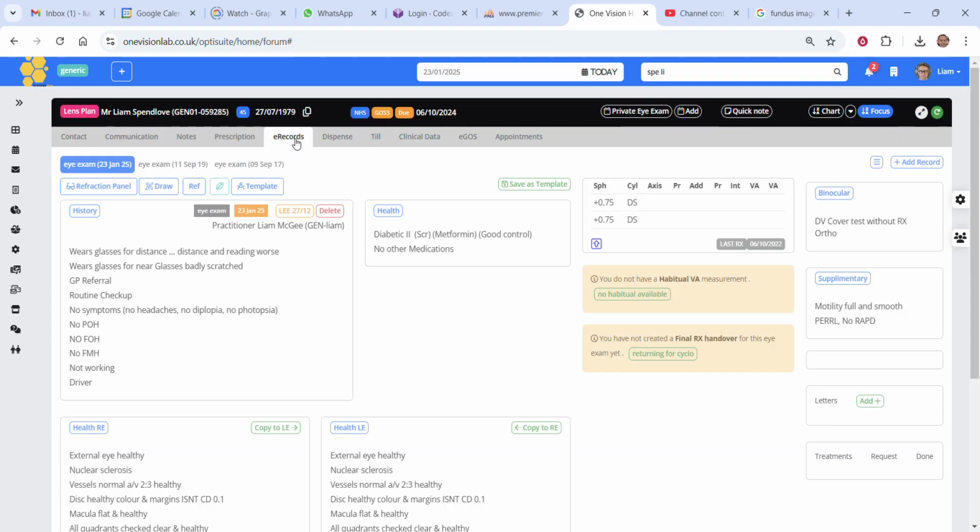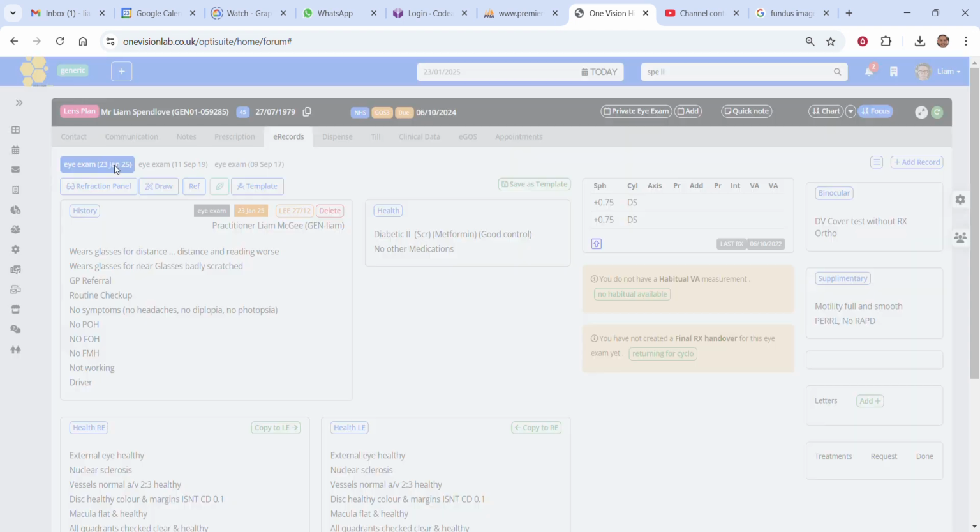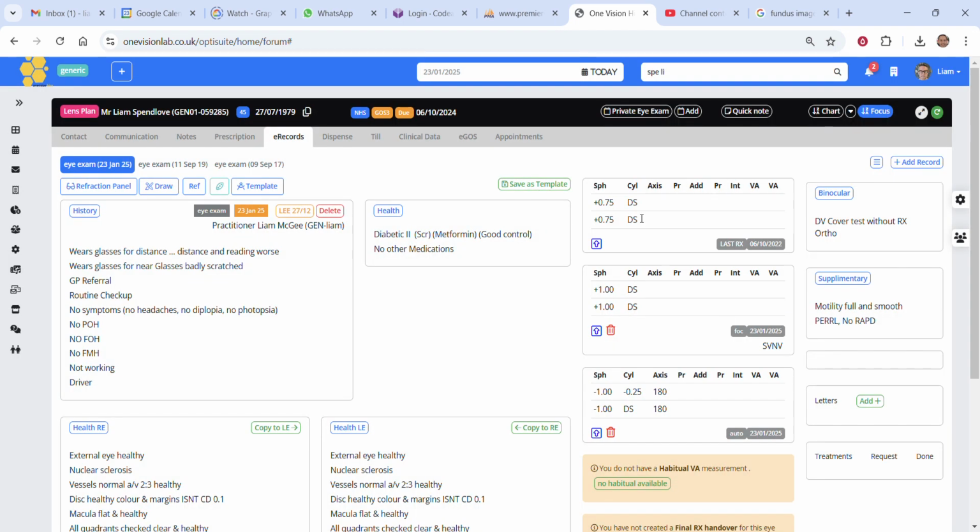If we go back to the eRecords tab, you can click the date again just to refresh and bring that information in. And now we've got that cascading down here, so it's obviously starting to tell a story. We can click on any of these up arrows.